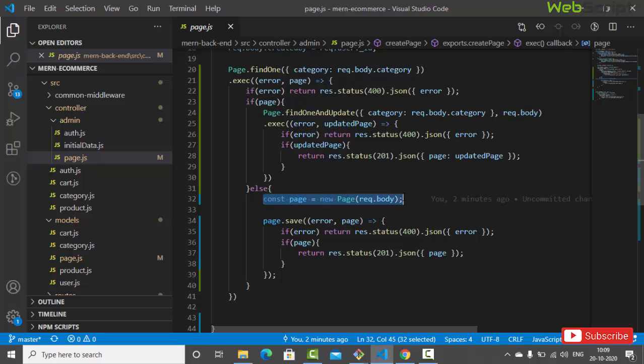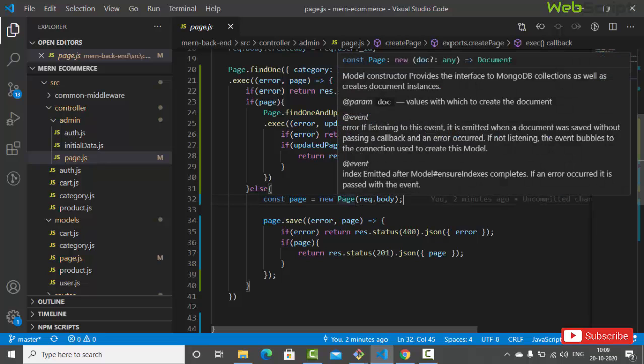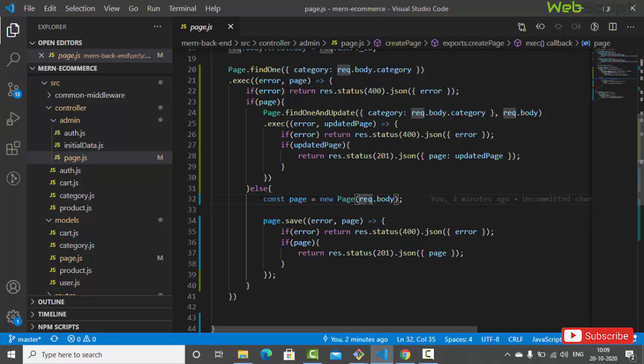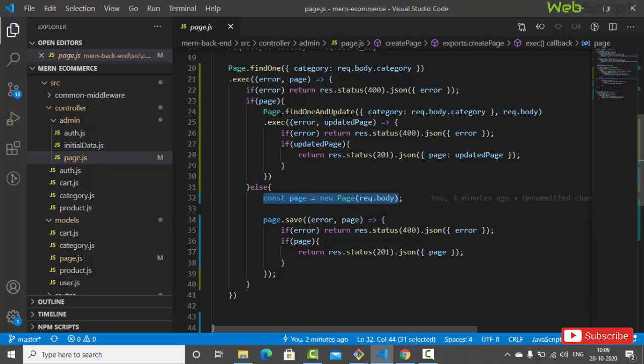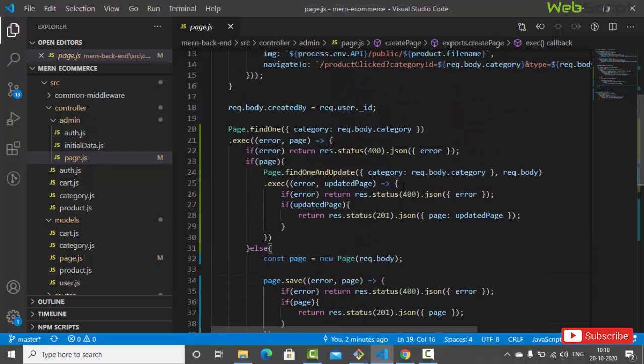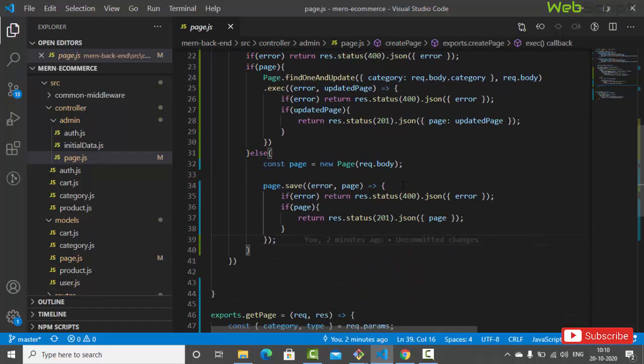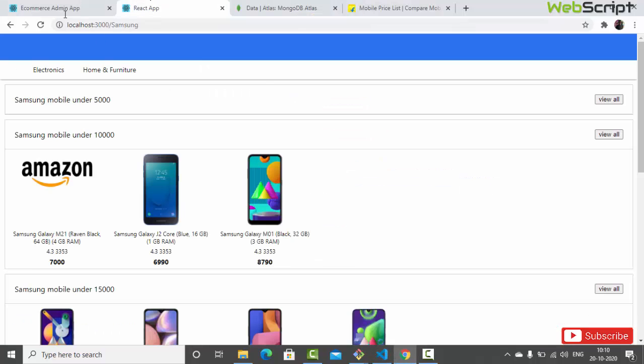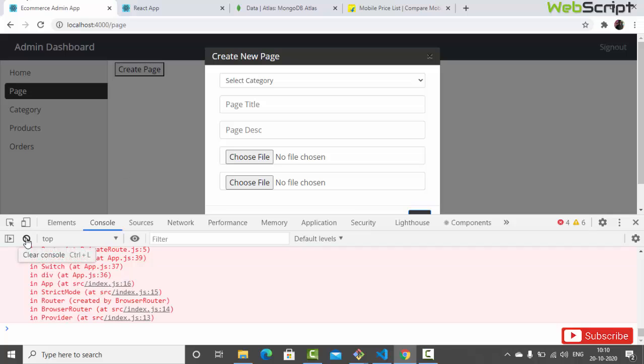You can take the page, put the request.body within the page object, and then you can do page.save, and finally return whatever you have written. So that's it. Okay, so this is going to work, and for testing, let's save this and go to the Apple e-commerce application.